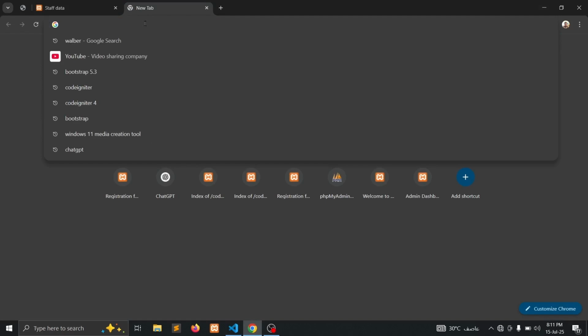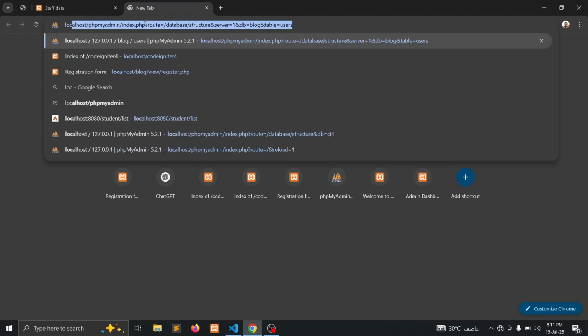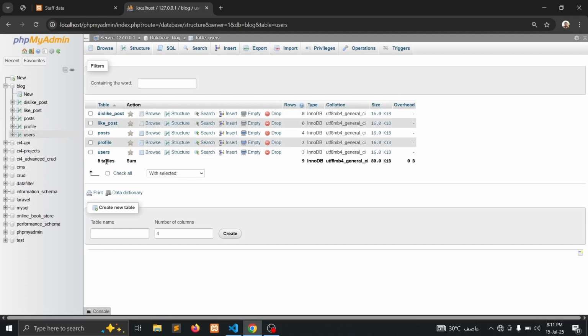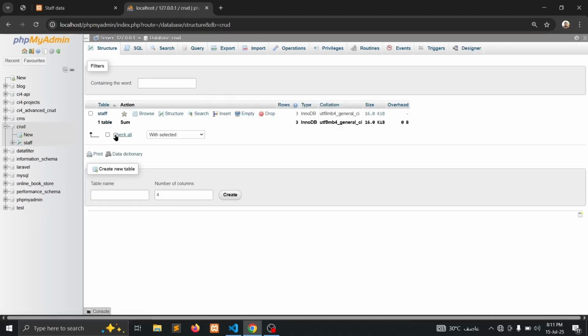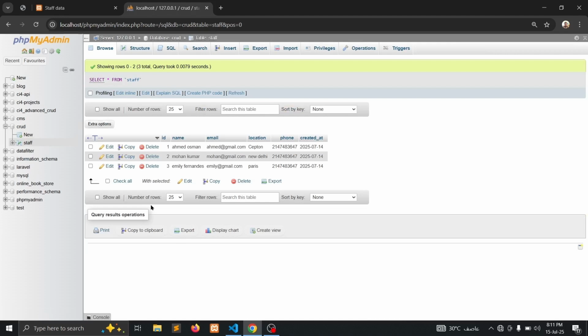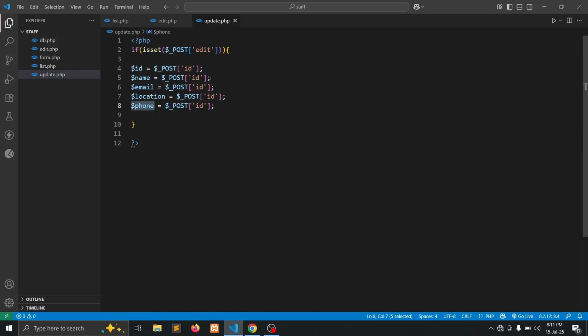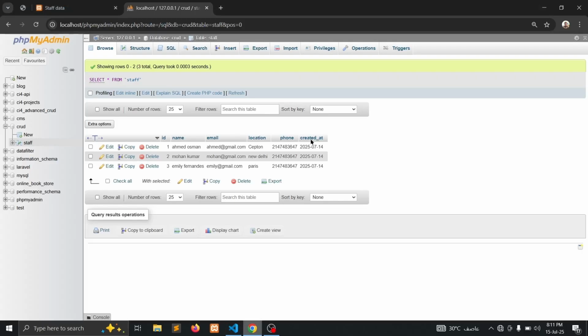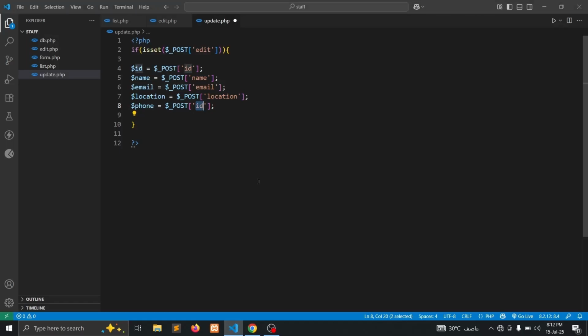Let me check my database. Localhost slash phpMyAdmin. That's my database, it is crud, and that's my table. It has a name, email, location. Put here your database columns: ID, name, email, and location. And the last will be phone number.